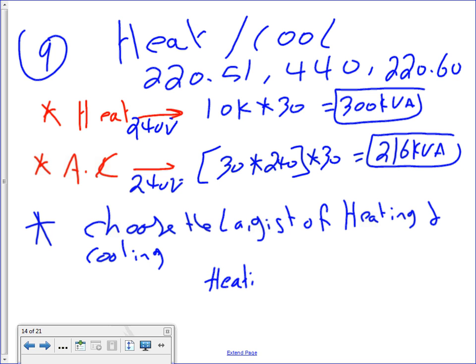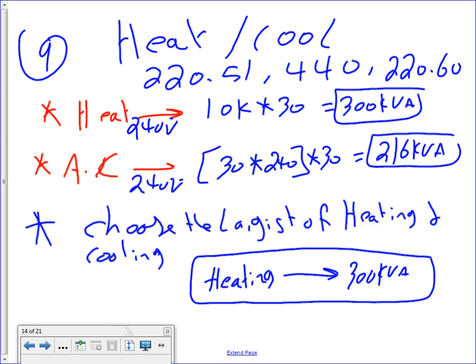Why did I say cooling? Heating. Heating is going to be 300 kVA, and that's the number that I'm going to be using. Did you guys hear me? I don't know why I said cool. Look at these two numbers, and you pick the largest. That's the number that you're going to be using for this step.